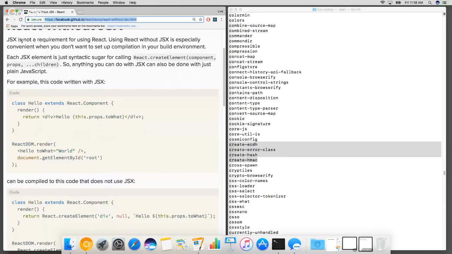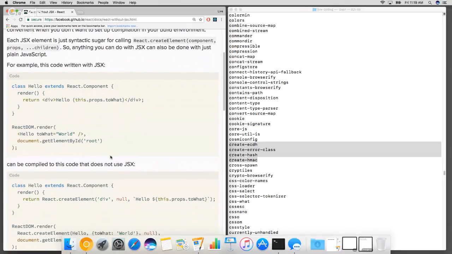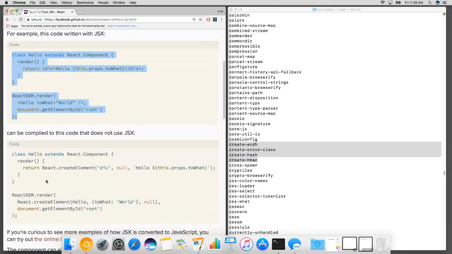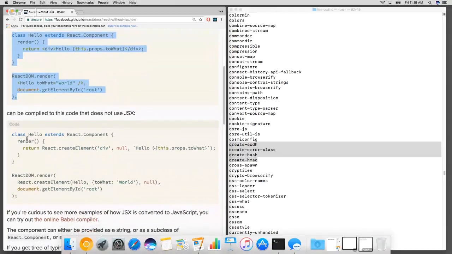So each JSX element is just syntactic sugar for calling React.createElement. So anything you can do with JSX can also be done with just plain JavaScript. For example, this code written with JSX can be compiled to this. So basically they're saying code written like this can be compiled to something like class Hello extends React.Component, render.